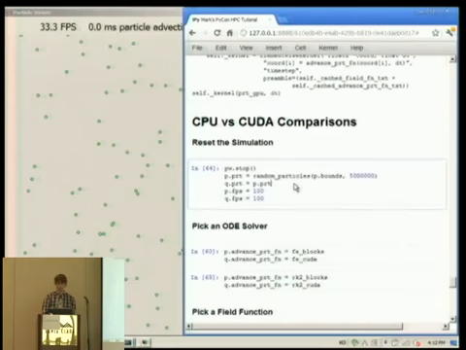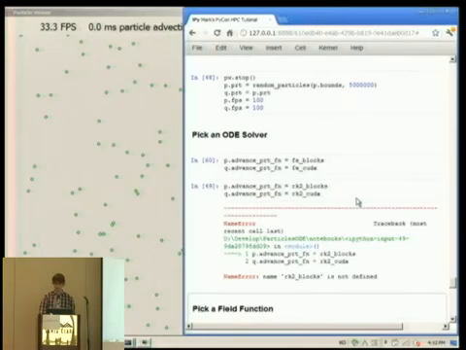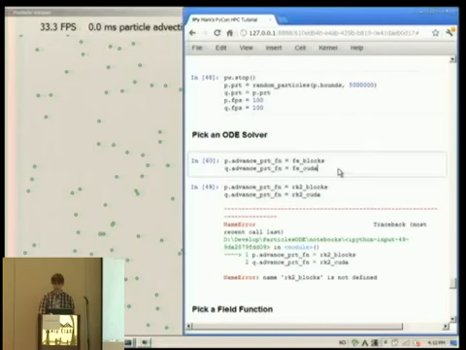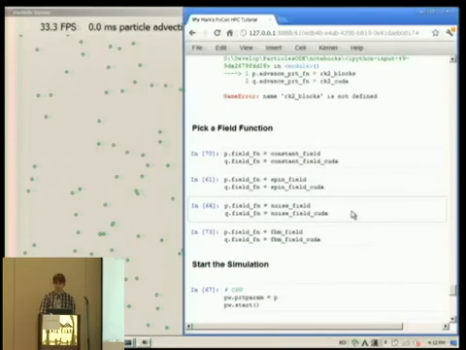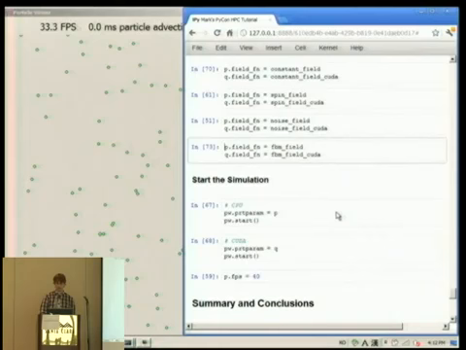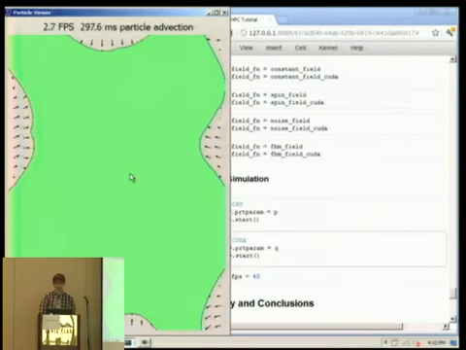So I've created this little comparison thing, and I'll basically just show you one case. I'll do RK2. Oh, no, I didn't run that one. I will have to do forward Euler. And I'll do noise field, which is a slightly simpler version of the noise field I was showing you before. And so there's the CPU.